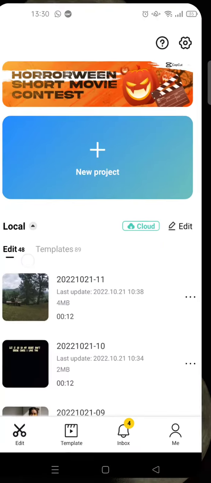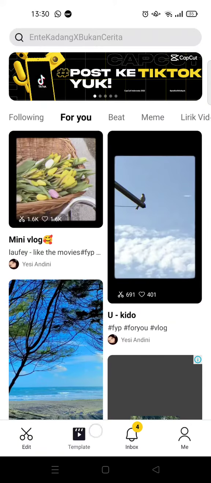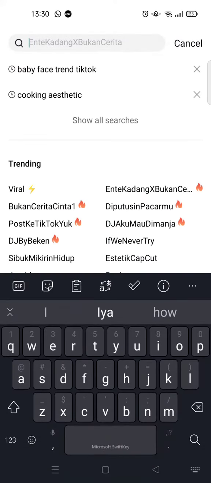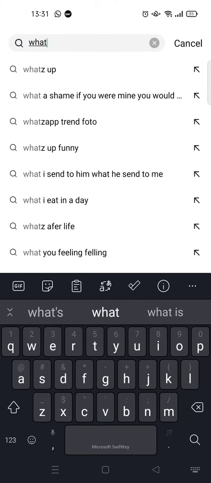So it's actually pretty easy. You can also make it from scratch by your own, but I'm using templates, so it will make it easier for you to create the video. So here you can just open CapCut and then go to templates, and here at the search column you can just find the "what's the problem".